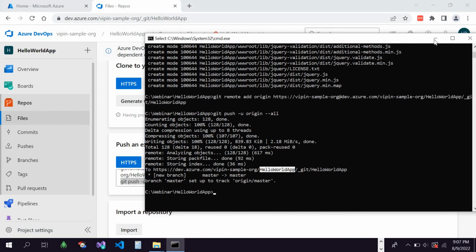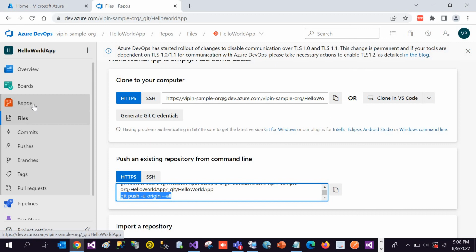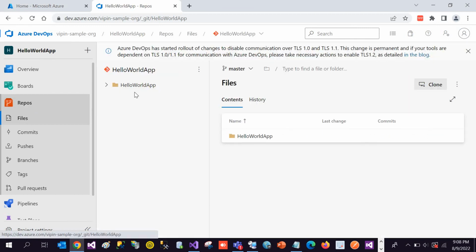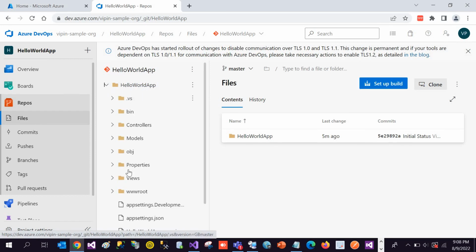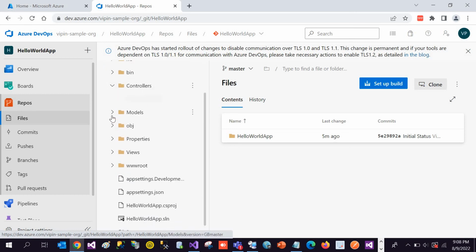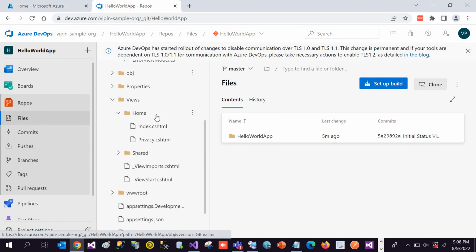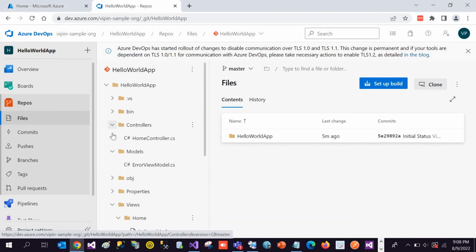Now let's go back to the DevOps. So let me minimize, and now we are in the DevOps. Now let me click on this repo, and we can see that our source code is available in this repo, and all the things are available. You can see controllers, models. You can see our views, the index view, whatever changes we made, right? So you can see our source code is now available in this Azure repository.